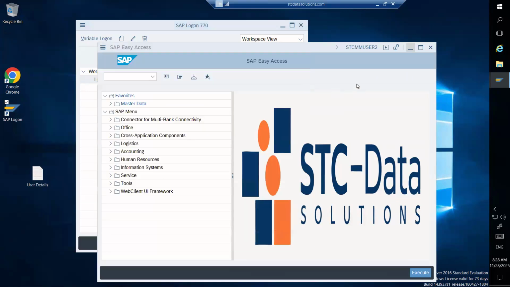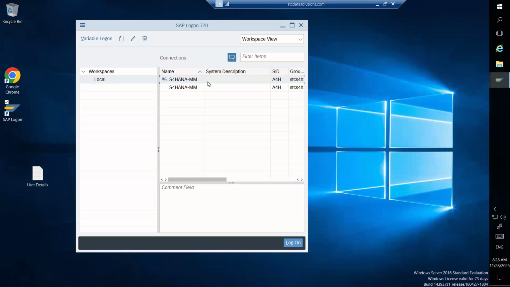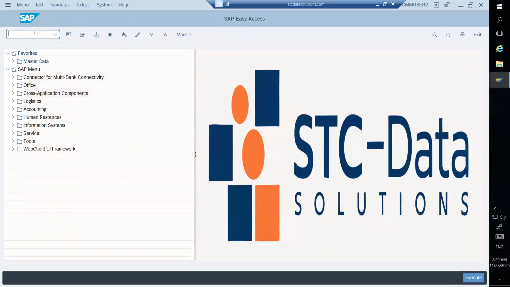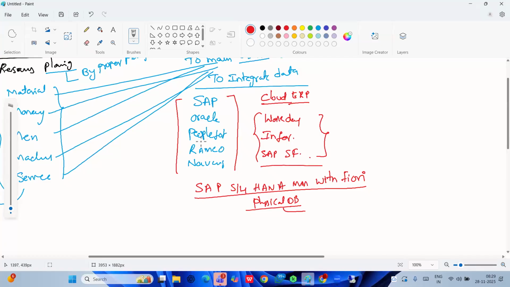Once they log in, whatever data you store day to day will be stored in our institute server only. That server I can call a physical installation. That is the one physical database you are learning. That course name is SAP S4 HANA with Fiori, in HANA MM with the Fiori concepts.